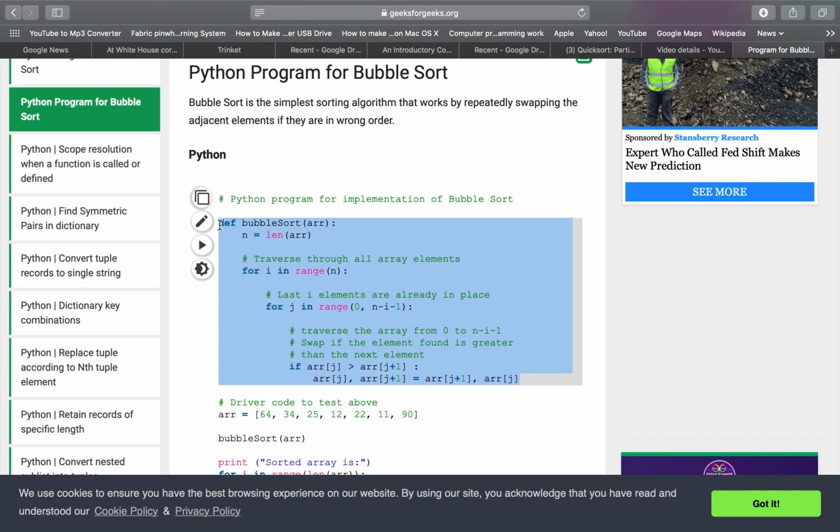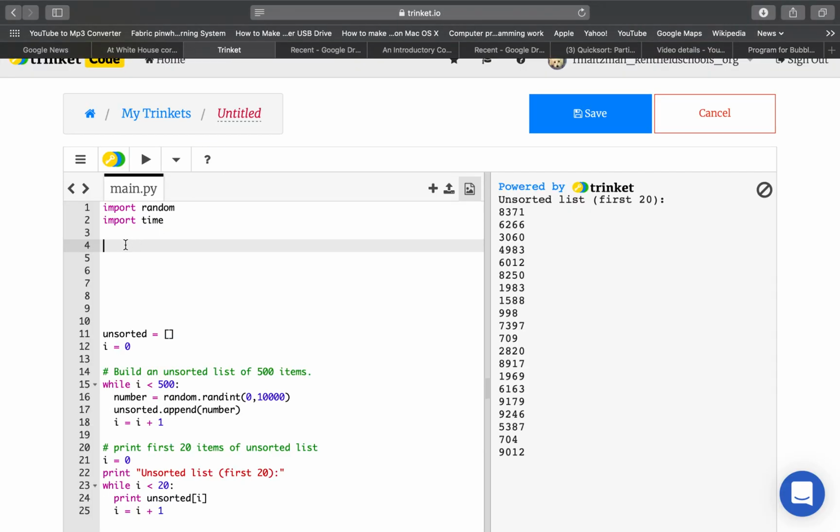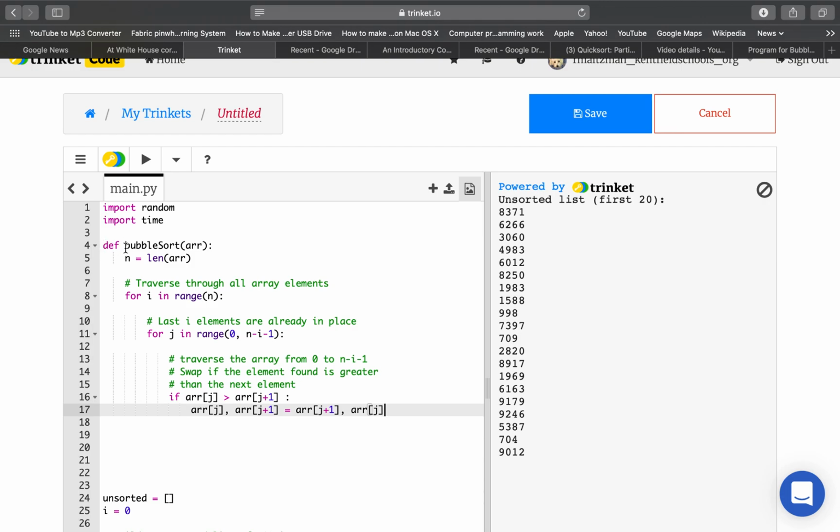I'm going to grab this function and copy it all. So I copied this whole thing, and then we'll talk about what it does. Now I'm going to go back to my program and paste it in. So it defines a function called bubbleSort. I don't like how they name it, by the way, with the little b, big S. I prefer naming things like this, bubble_sort.